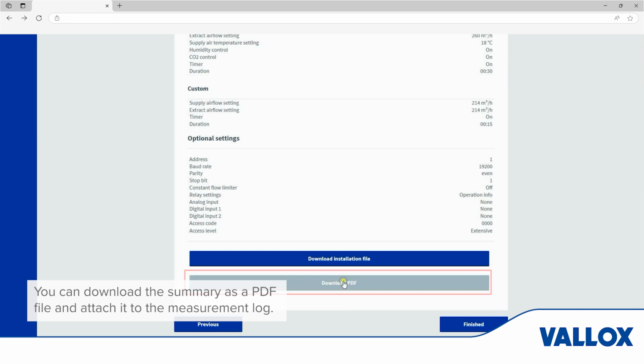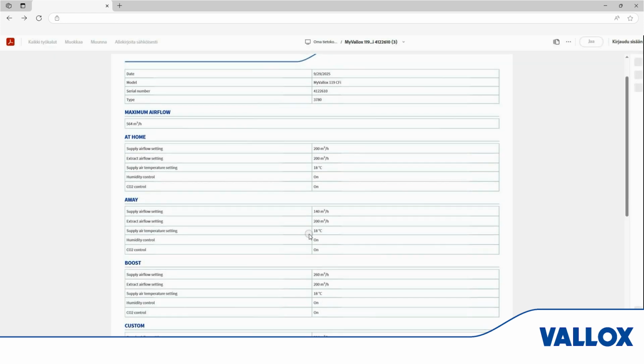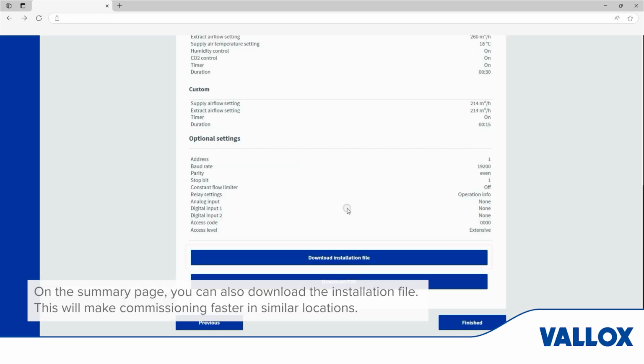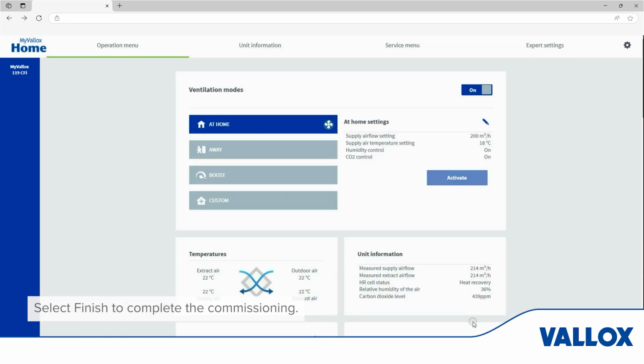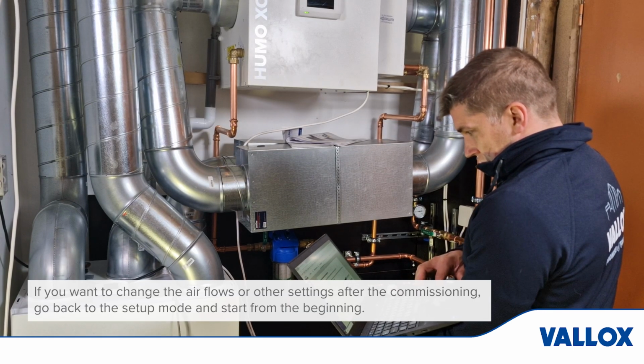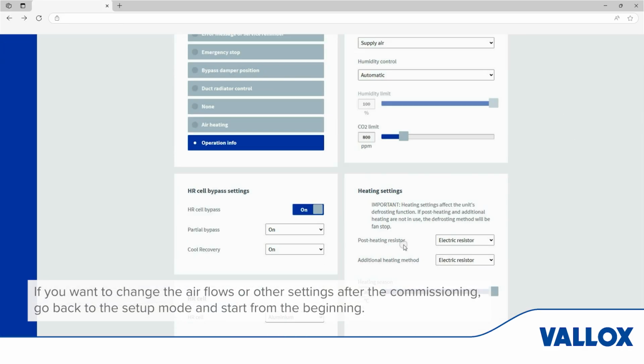You can download the summary as a PDF file and attach it to the measurement log. On the summary page, you can also download the installation file. This will make commissioning faster in similar locations. Select Finish to complete the commissioning. If you want to change the air flows or other settings after the commissioning, go back to the setup mode and start from the beginning.